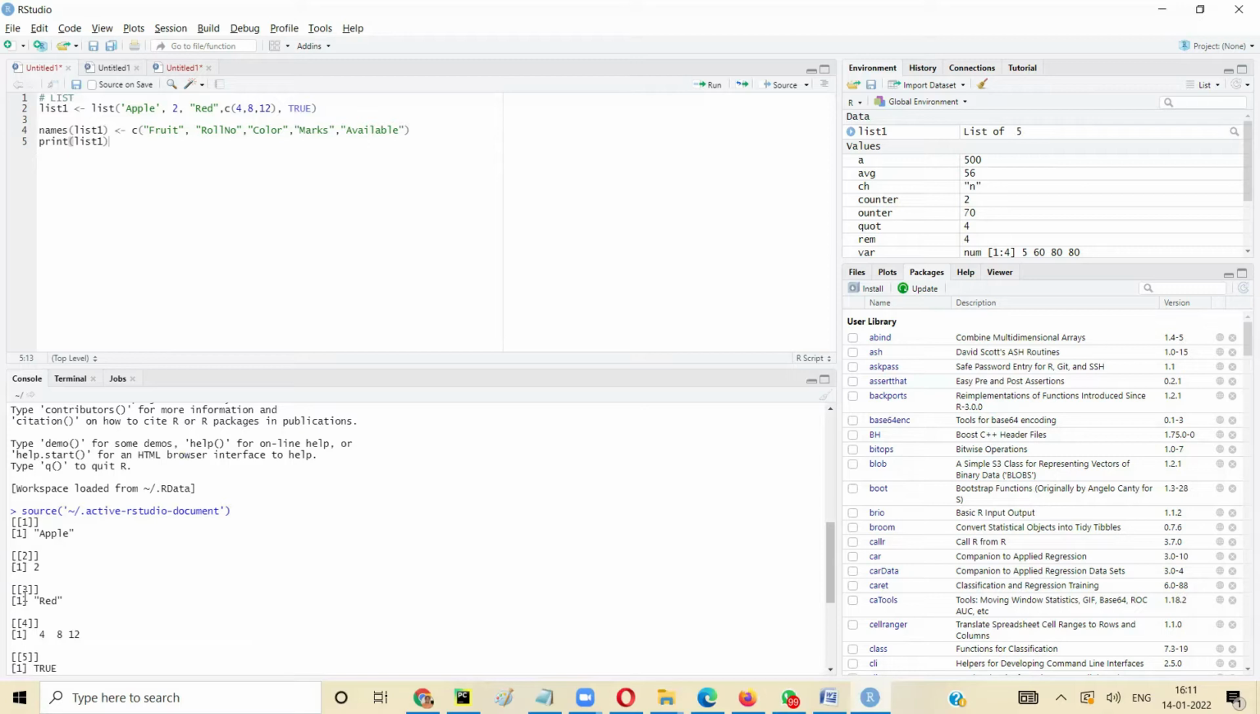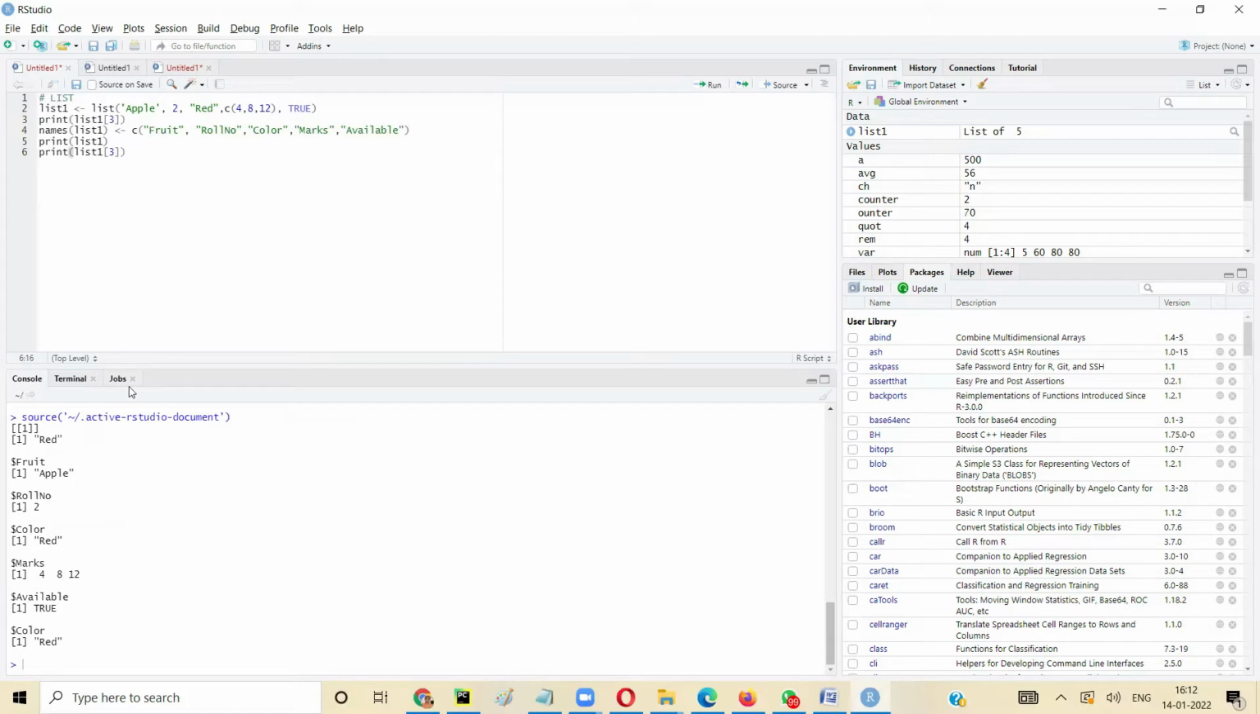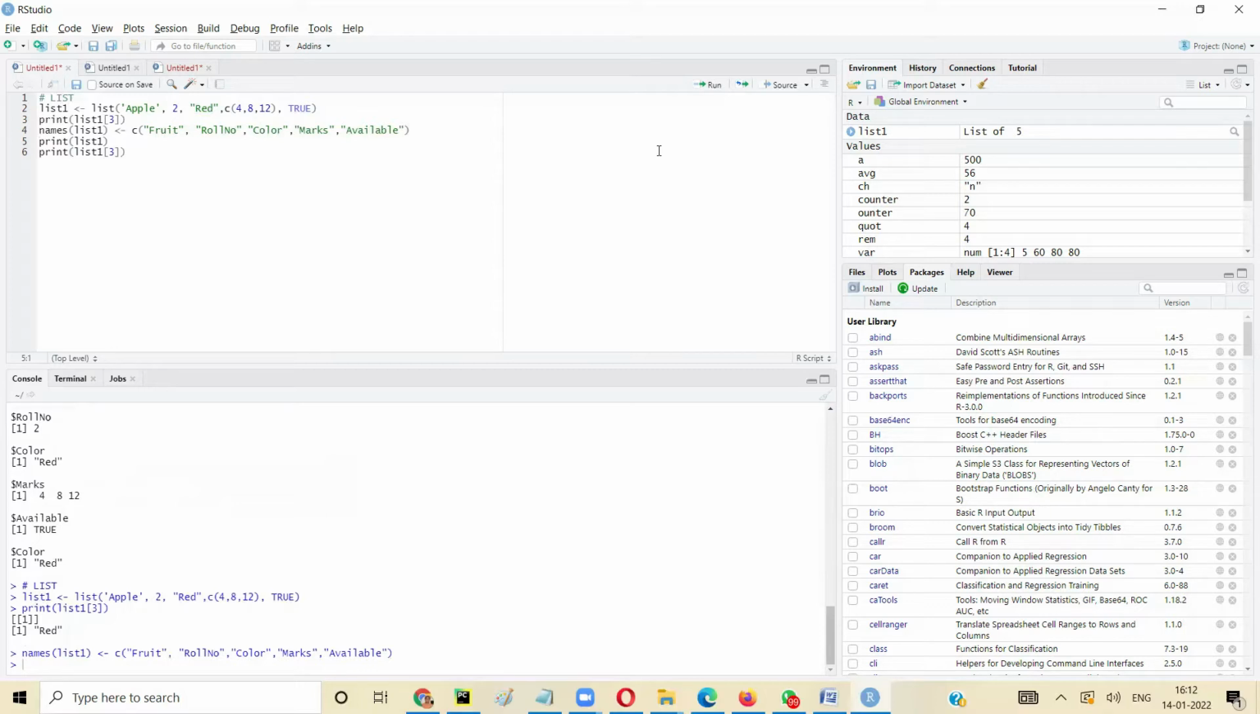So let's say I go here in list 1. Before I assign it to names, I say print list 1 square bracket 3, and we'll copy this and put this here. Let's go line by line. You can see how the output is changing. Now when I say list 1 of 3, what did it print? It printed red, because that's what is in the third place. Now I will assign the names, and now I'm going to say list 1 of 3.